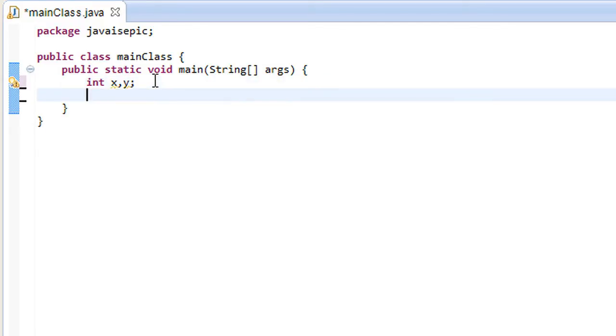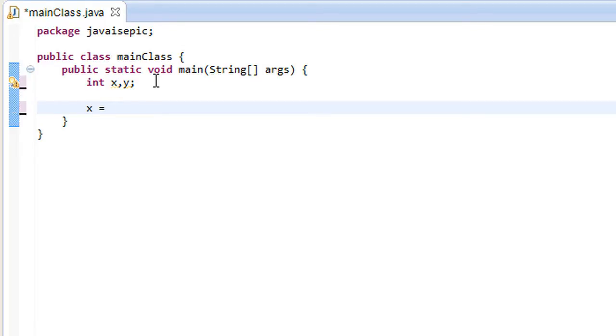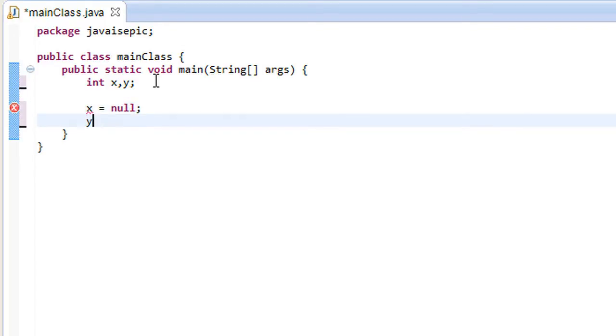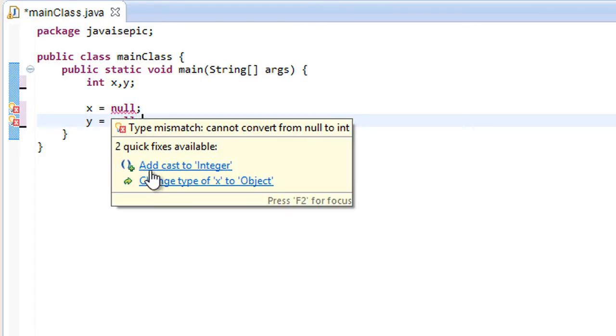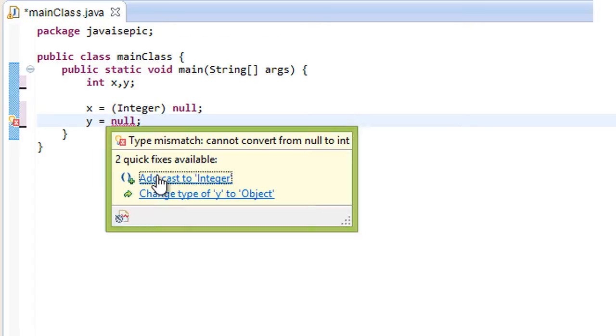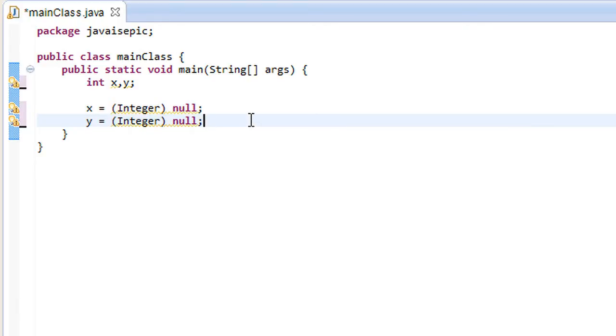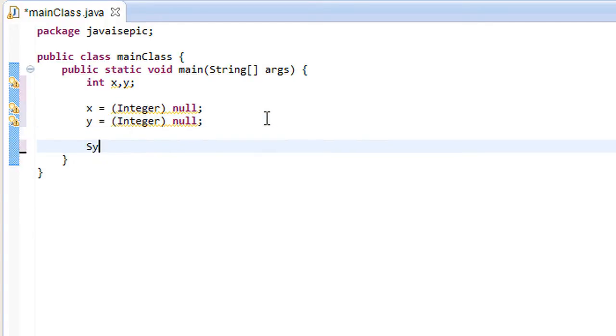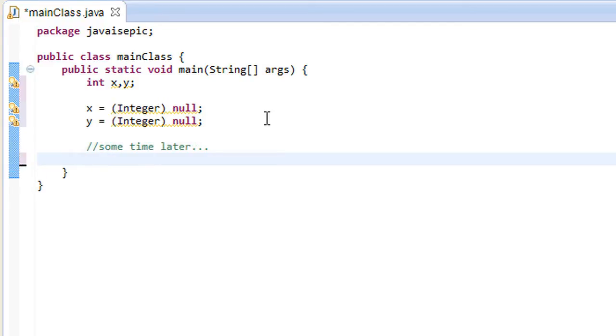Say we have two integers, x and y. We set x equal to null, and we set y equal to null. And we're going to get two errors here because we actually need to cast null to be an integer. Nonetheless, we have these two variables. We haven't set them equal to anything, we've set them equal to null. Let's say later on in our code, I'm going to put a comment, sometime later, we forget that we set our x and y to null.